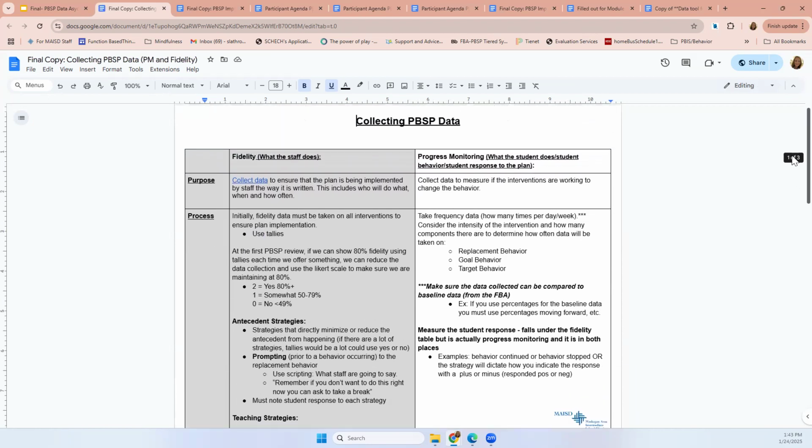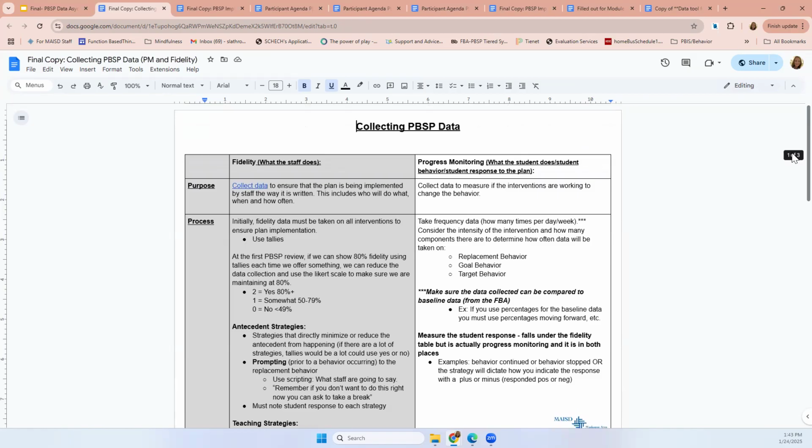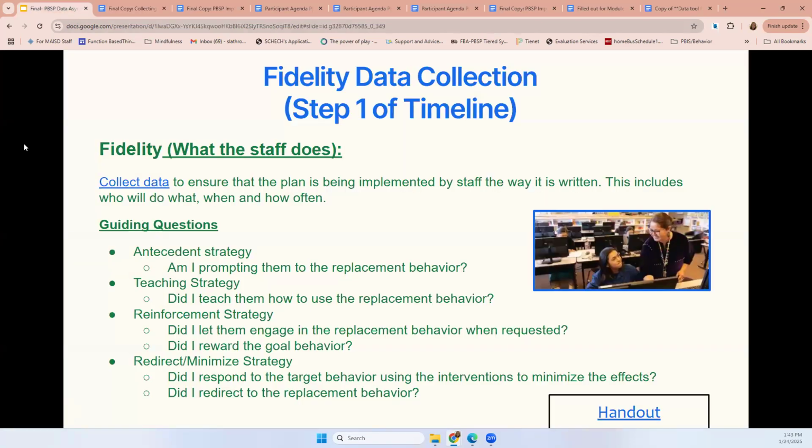It gives you definitions of different types of strategies that would be in fidelity. Again, if a lot of this information or language seems pretty new to you or you're not sure what it is, you want to go back to our full day FBA PBSP training because that's going to have that information in there for you. So fidelity data. What is fidelity data? Well, fidelity data is exactly what the staff does. So that's what we're focusing on. Are the staff doing what they said they're going to do based on the interventions in the plan? It ensures that the plan is being implemented the way that it's written to really help with the student behavior.